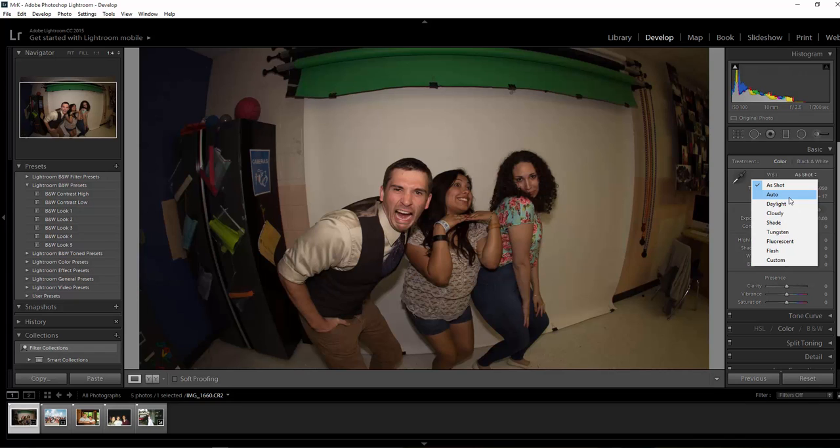So usually what I will do if I see that my white balance is off a little bit, I will let Lightroom try and decide. So I will go next to where it says white balance here. I'll click on as shot. As shot means how it was in the camera. I'll click on auto and I'll let Lightroom do it.